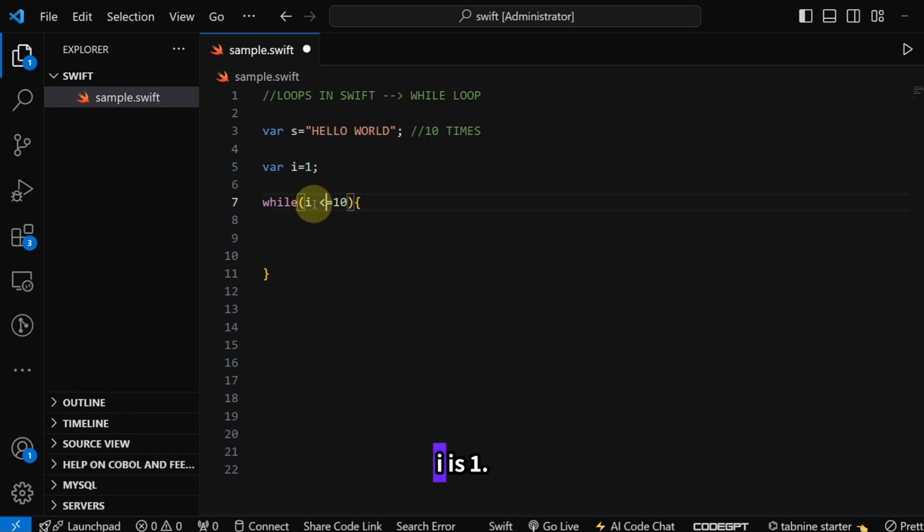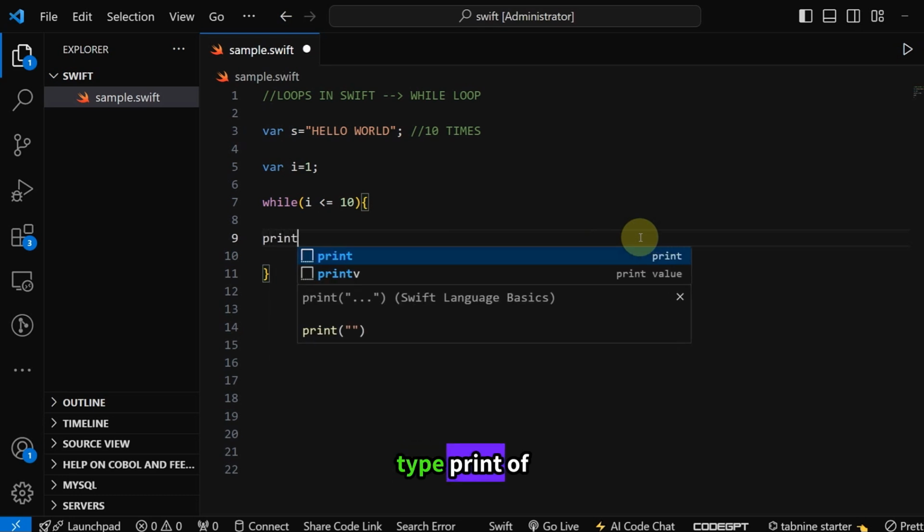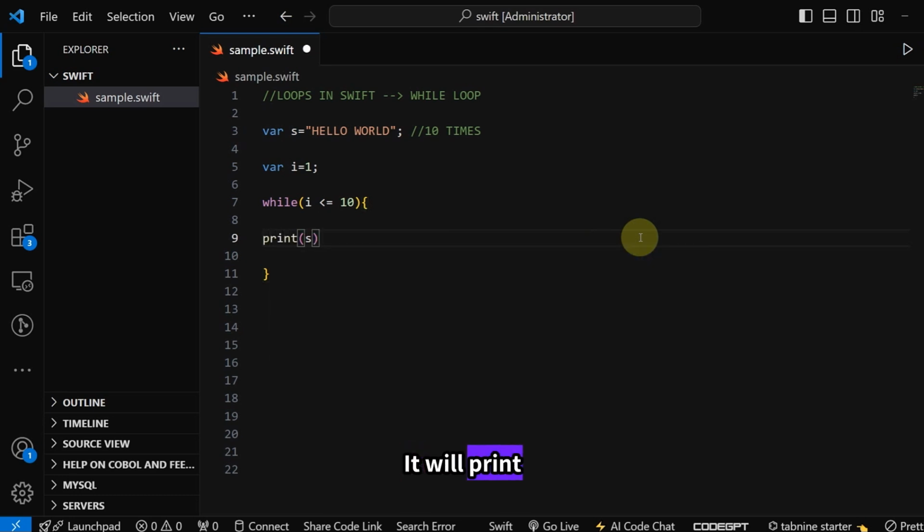The value of i is 1. 1 is less than or equal to 10. The condition is satisfied, so the loop will be executed. Inside the loop we are going to print hello world. For that you need to type print of "yes". It will print the output 10 times.